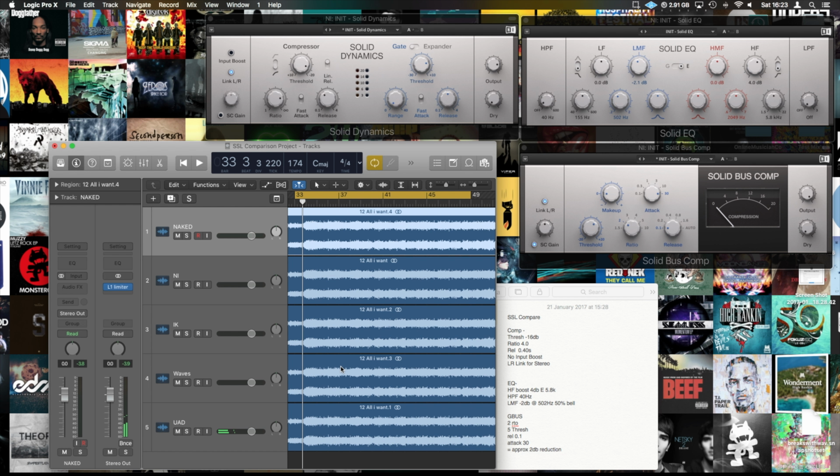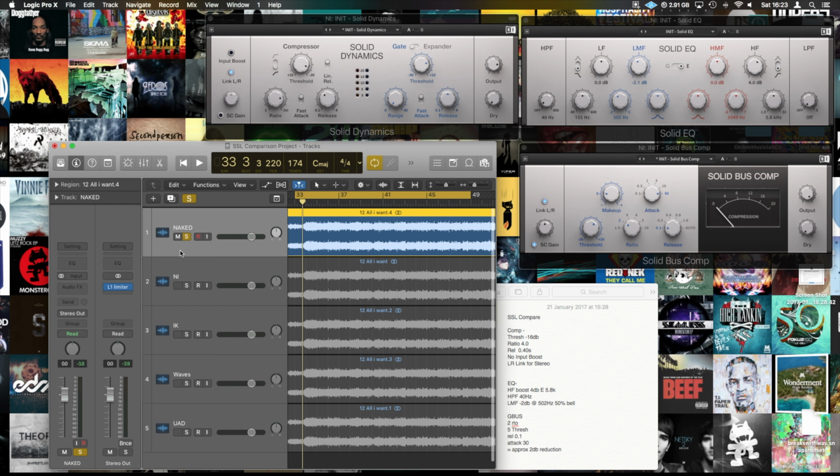Okay, so that's a comparison of all of them going through. I don't know if you'll agree with me, but the IK and Waves one sound very, very similar. Native Instruments is a little bit empty and thin sounding, whereas UAD has lots of beef and extra warmth going through it. And there's a couple of reasons for that. We'll have a little look through them in a minute.